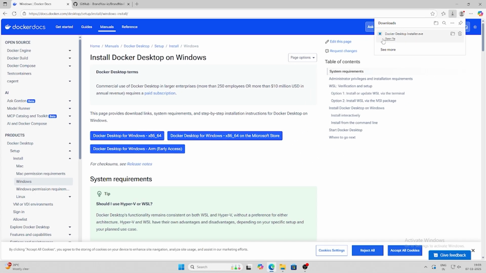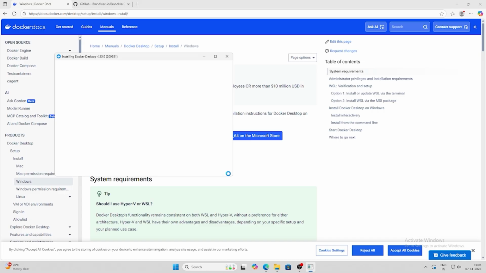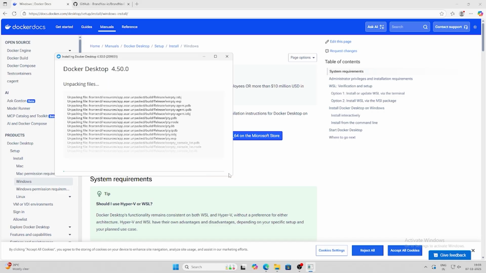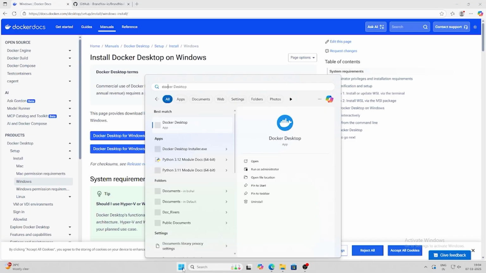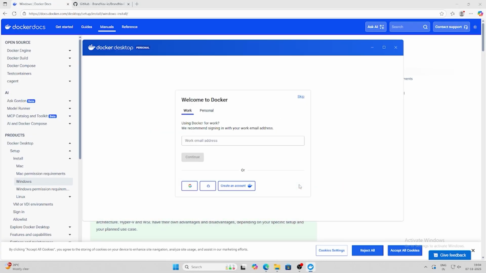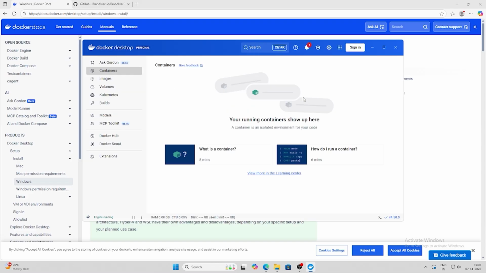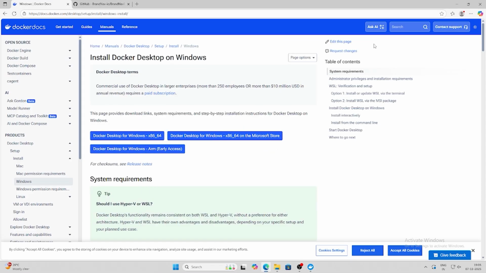Once Docker is downloaded, we will install Docker on our system, leave the defaults on, and wait for the entire installation to complete. Once Docker is installed, we can start Docker, accept the terms, and then skip the login. Great! Let's now get the verifier code that will run on our system.